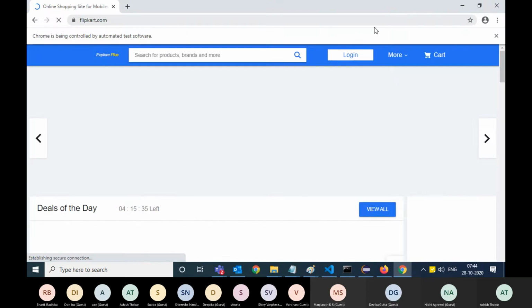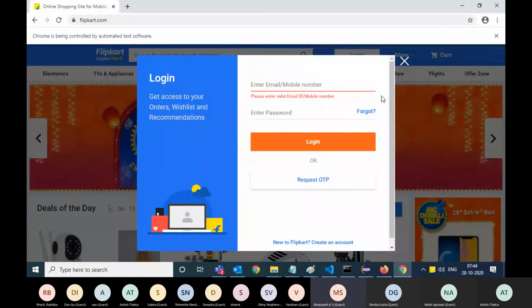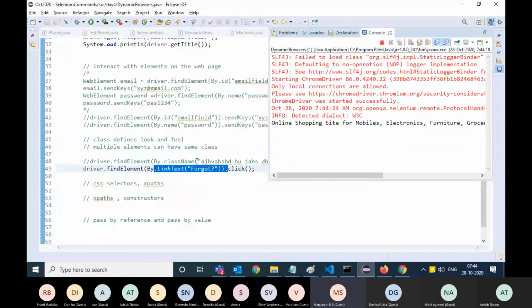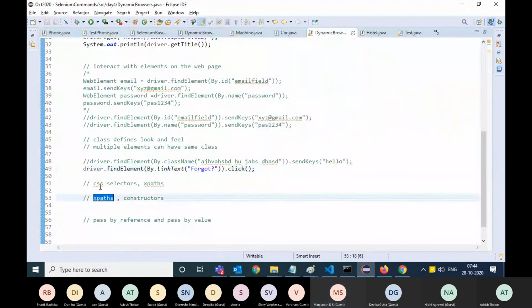Now at times you don't find identification criteria for an object on the web page. For example, on this particular web page, Ashish, do we have the full form of CSS and XPath, or is it just a synonym? XPath full form I'm not sure. CSS is basically cascading style sheets. It's an HTML term, right? Yes, both are more of HTML terms.